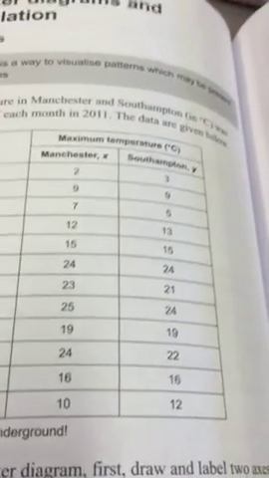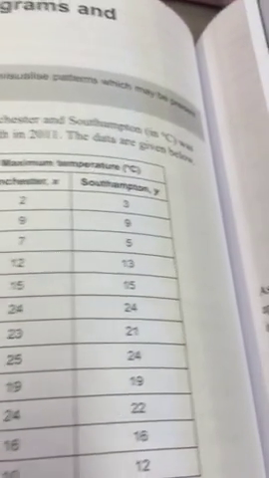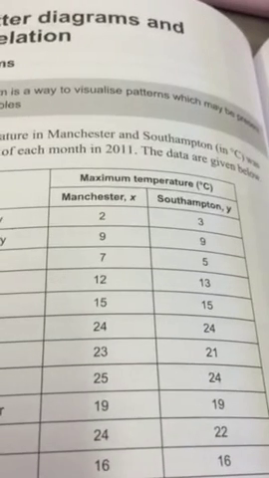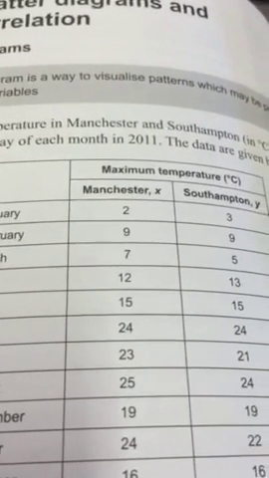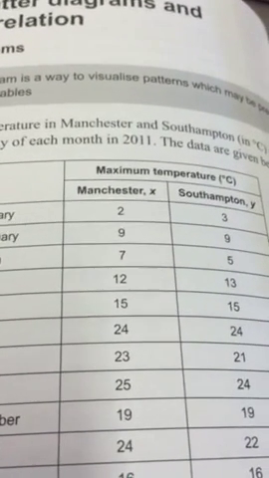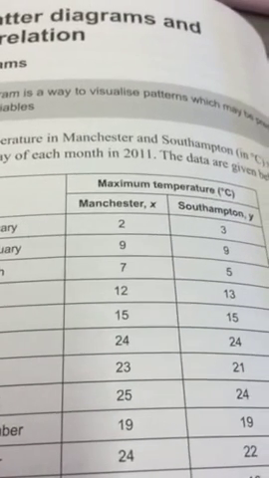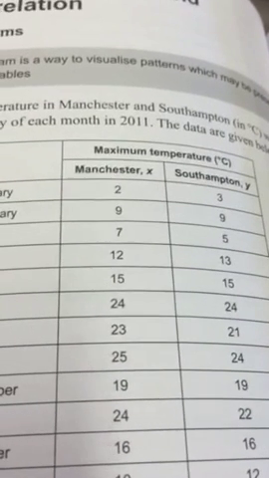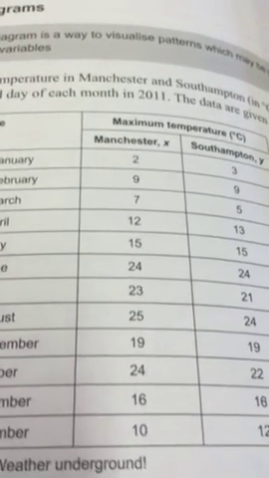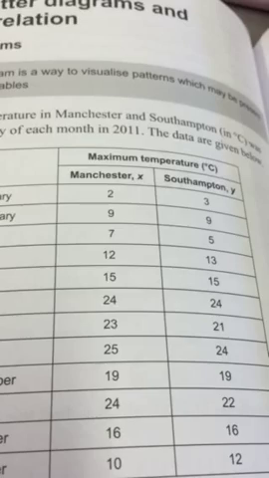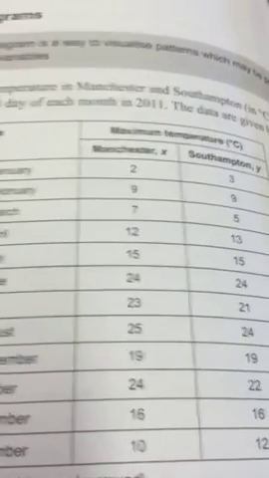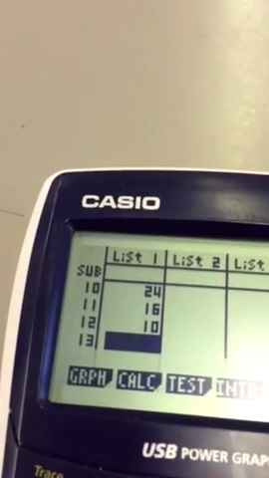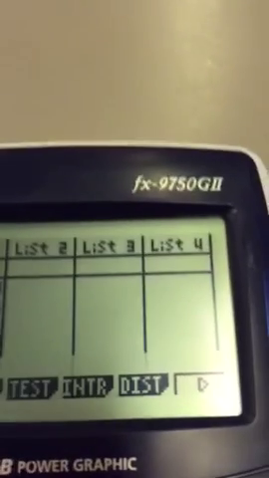I'm going to show you the data so you can do it with me. In my list 1, I'm going to enter 2, 9, 7, 12, 15, 24, 23, 25, 19, 24, 16, and then 10. So as you can see, in my list 1, I've got the data that I've just entered.